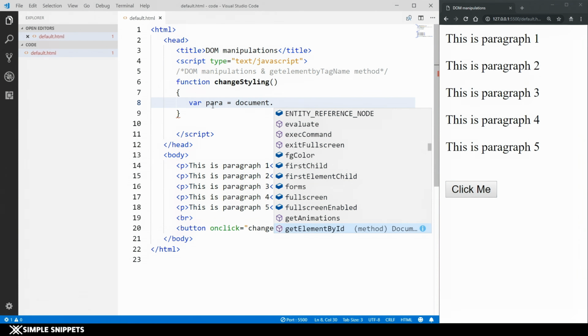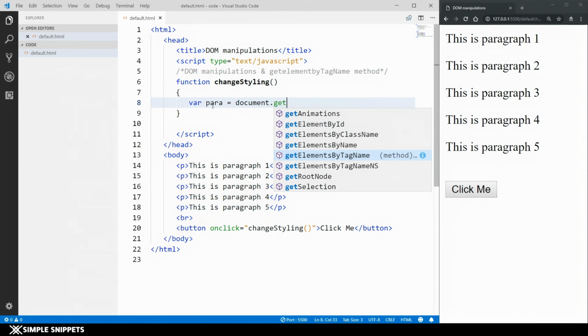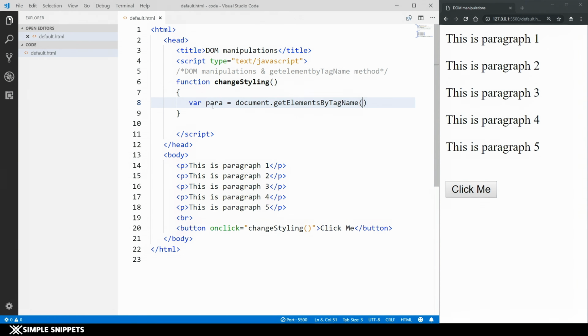I'm going to say document.getElementsByTagName. So this is that method. In the opening and closing brackets, I'm going to pass the name of the tag in double quotes. Now the name of the tag is what we have in the angular brackets. So the name of the tag is the p tag, which is the paragraph tag in HTML. So I'm going to pass p, and this is how you actually access all the paragraphs.